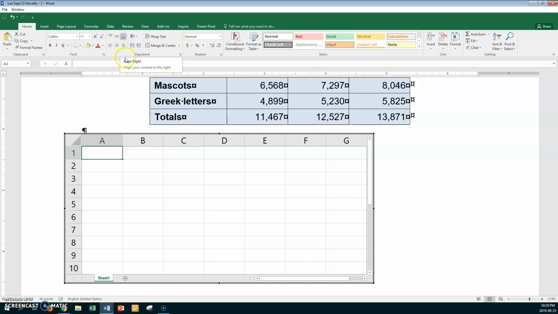Alright, let's just use the same example as we had. So let's go here and let's put in mascots. Alright, and if you were in Excel, you could press the right arrow and you could put in 65, 68. Okay, and we could put in 72, 97, and we could put in 8046. Alright, and then we can go here and put in Greek letters.